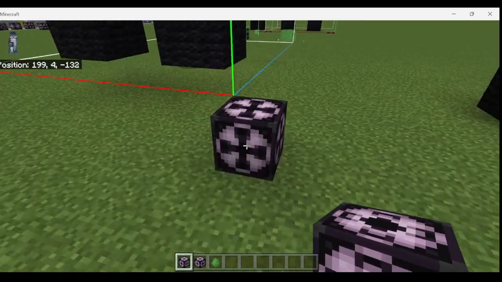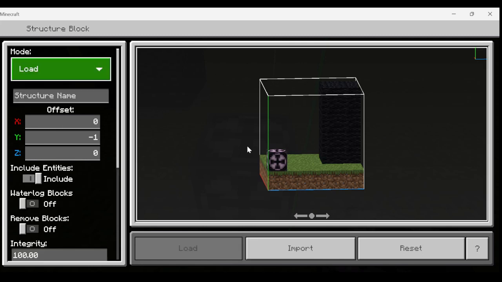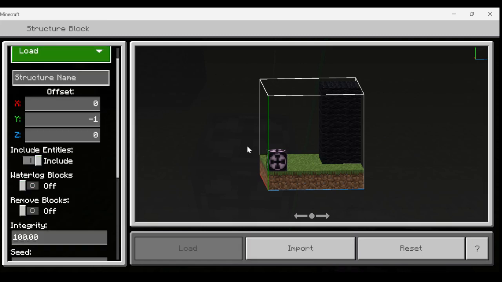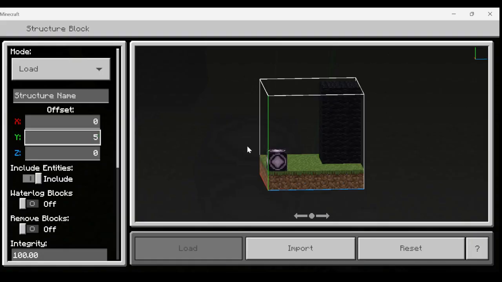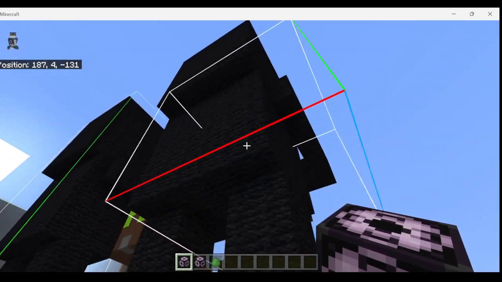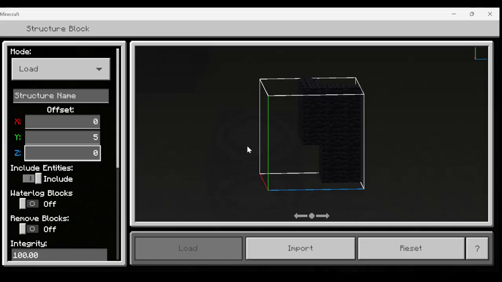Alright, so now let's open this structure block menu back up one more time. I want to go more in-depth over the load mode. So we had that name section obviously as well, and then we had the offset section, which is going to put the offset away from the structure block wherever we wanted to load it. So if we wanted to load one way up there and hide our structure block, we certainly could. And then we got the include entities toggle, just like before. We have a waterlog blocks toggle, whether or not we can waterlog blocks, and we have a remove blocks toggle as well, which will allow blocks to be placed or just entities to be placed.